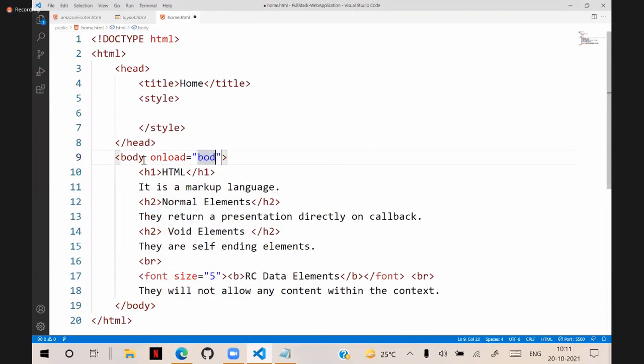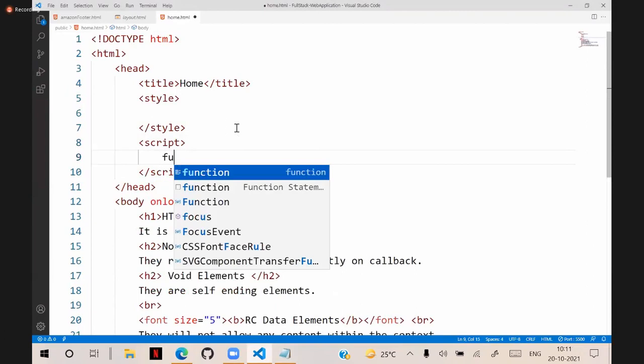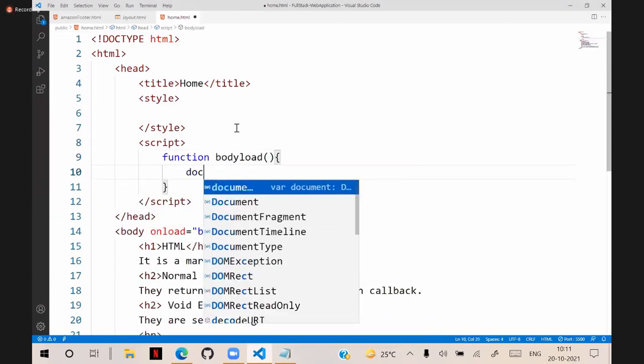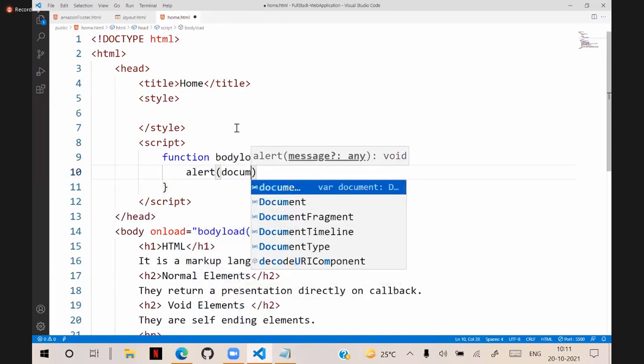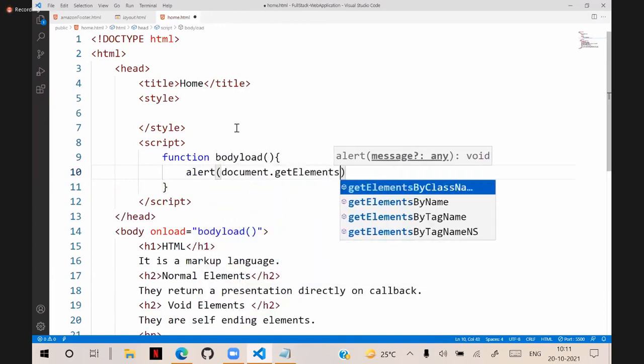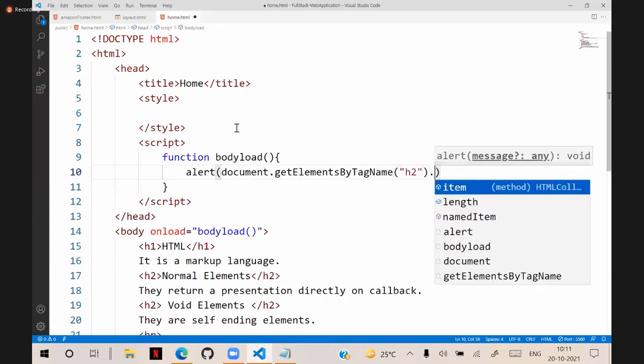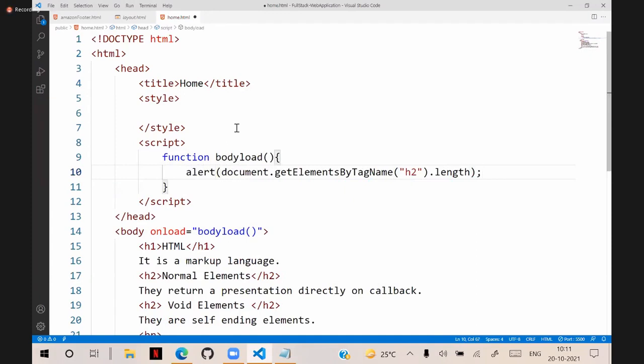On load, body load. Don't worry about this program, just see it. Function body load, and here I am writing alert document.getElementsByTagName heading 2.length. And here I will write a simple sentence: total number of headings.